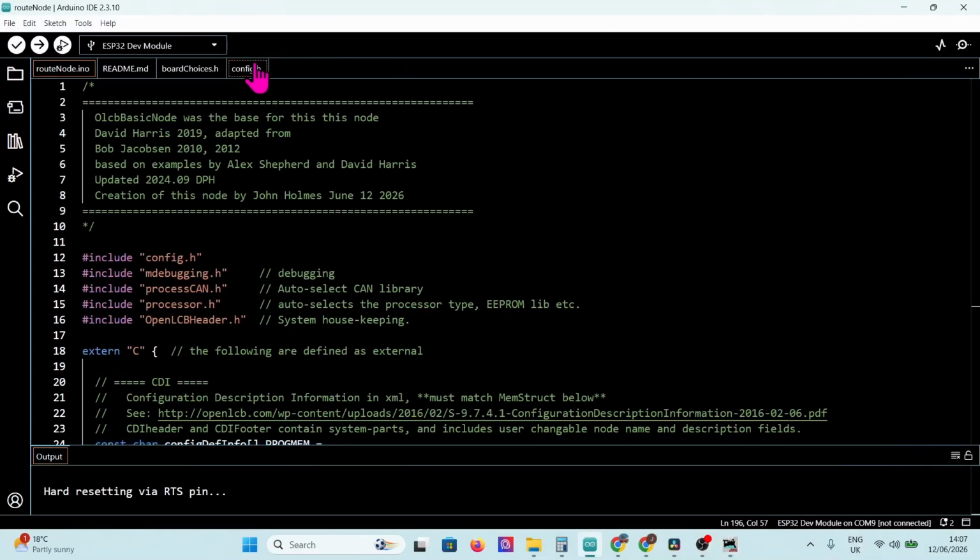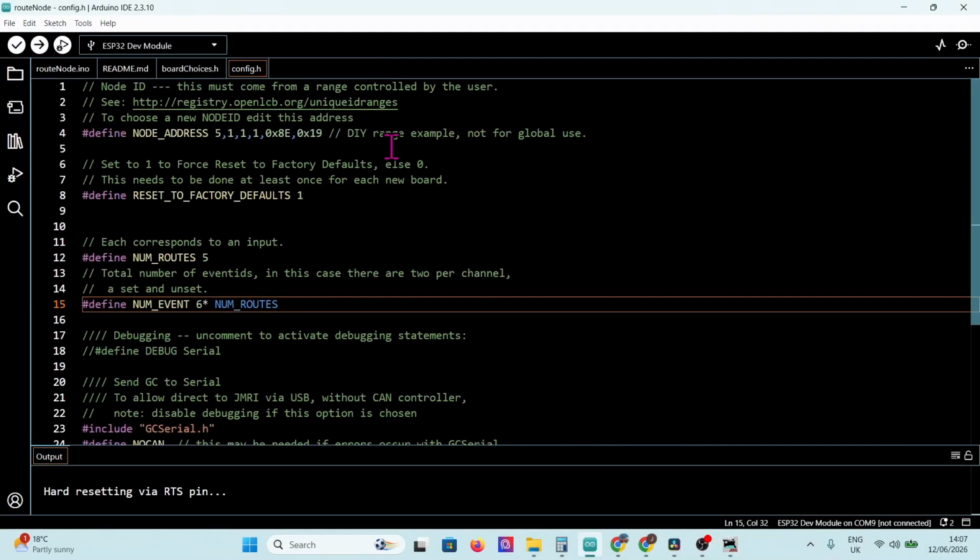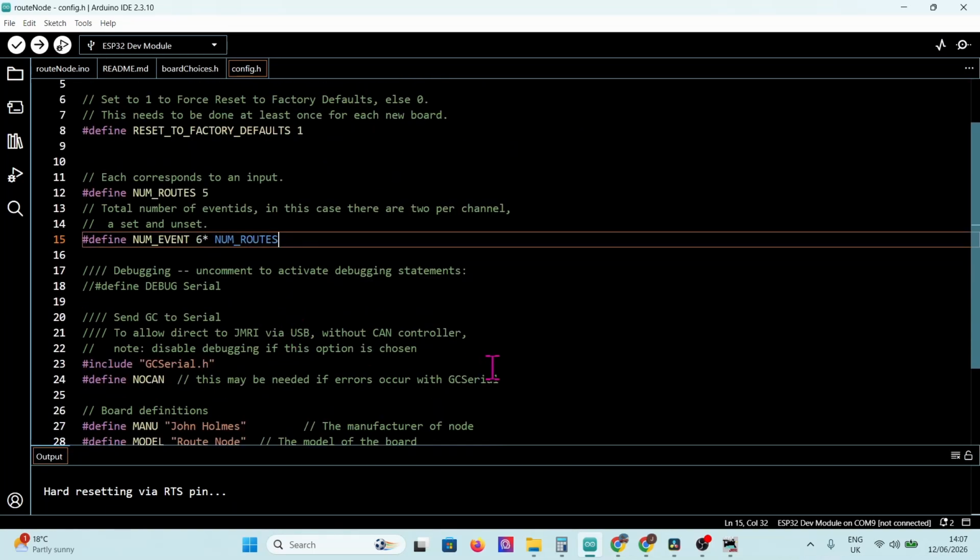So the first thing I did, I added a config.h. And here I've got my usual new node address and the reset to factory defaults. And then here you can see I'm defining a number of routes, and in this case, I've got 5 routes. The number of events is 6 times the number of routes. Again, at the moment, I'm using a GC serial connection, so I'm using the USB lead to connect to the node just to see that things are working correctly.